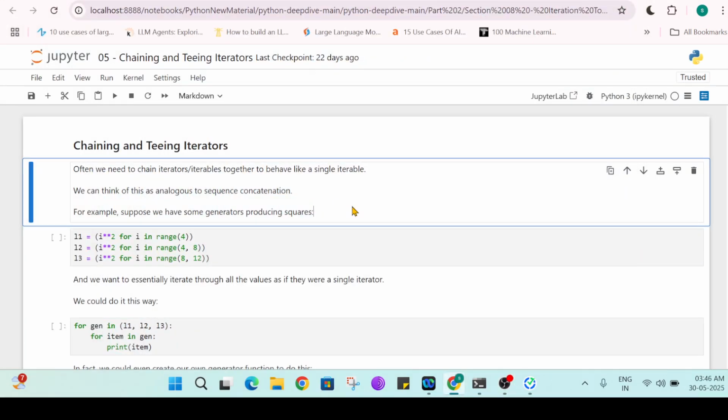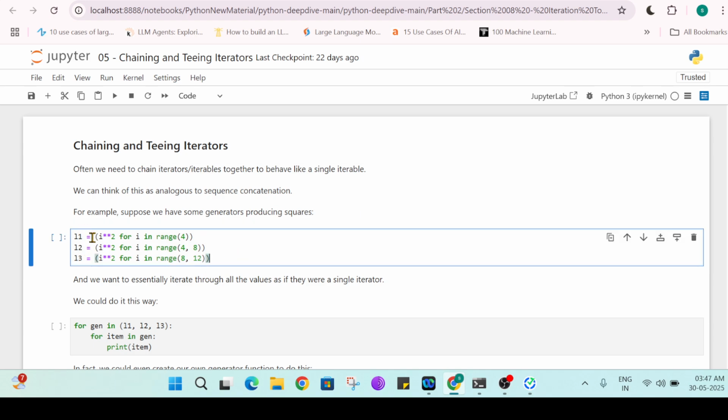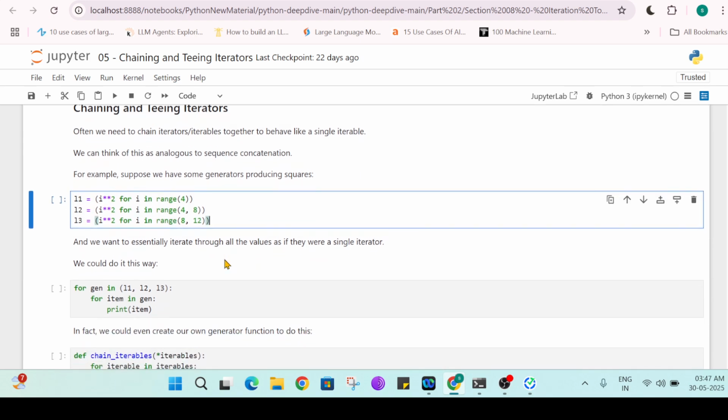Hello. Now we are going to talk about chaining and chain iterators. Most of the time, or sometimes, we need to chain iterators or combine them into a single iterable object. You can consider it like concatenating sequence data types. For example, suppose that we have three iterators. We have created three iterators: L1, L2, and L3.